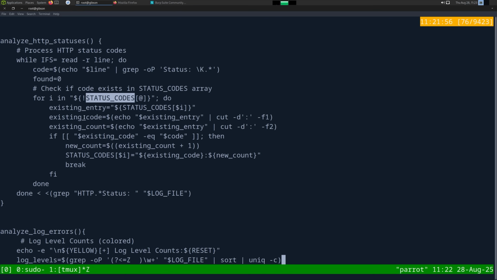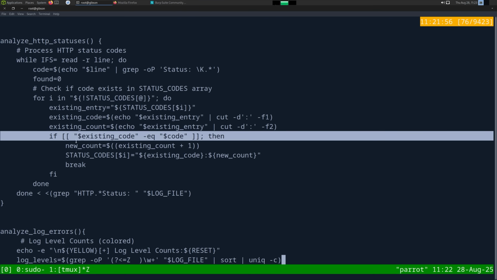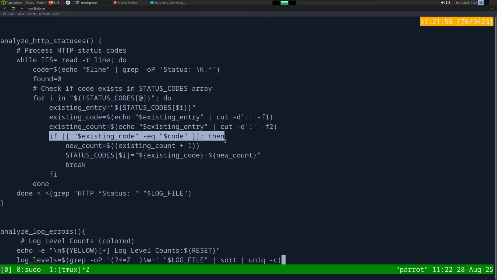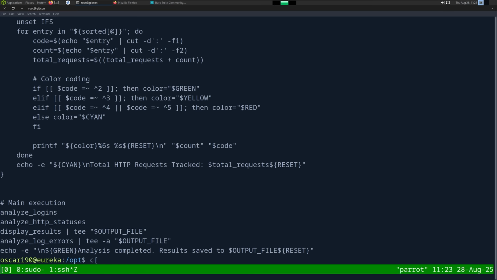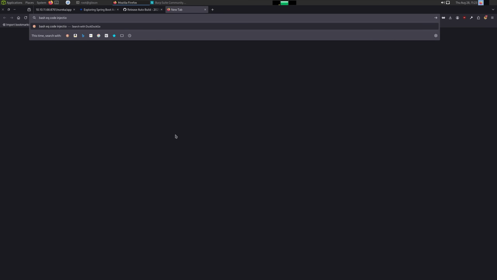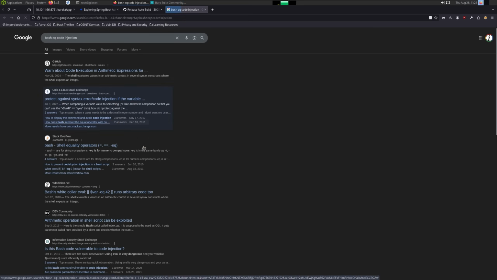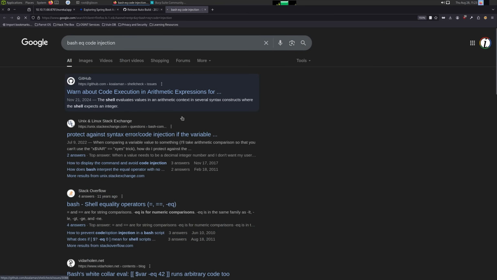And then let's see. Right here, we have a traditional command injection vulnerability. You may not think so, but if we can control code, which it looks like we can if we can write to the log file, you can actually put arithmetic in here that results in code execution, right? I think it's just like a letter, then brackets, then you can do bash code and then end the bracket. Let's search bash arithmetic code injection. There's probably going to be tons of articles about this, right?